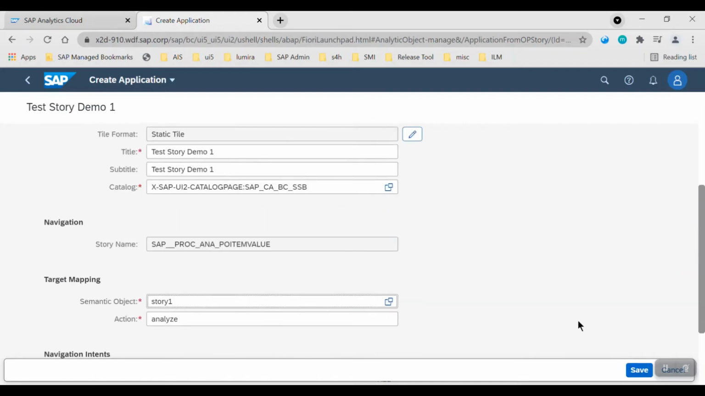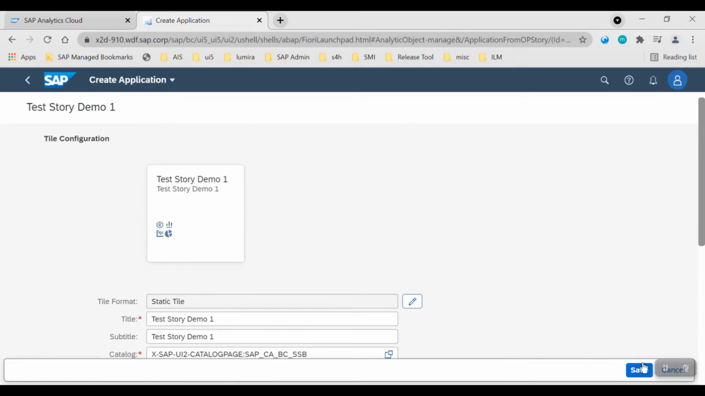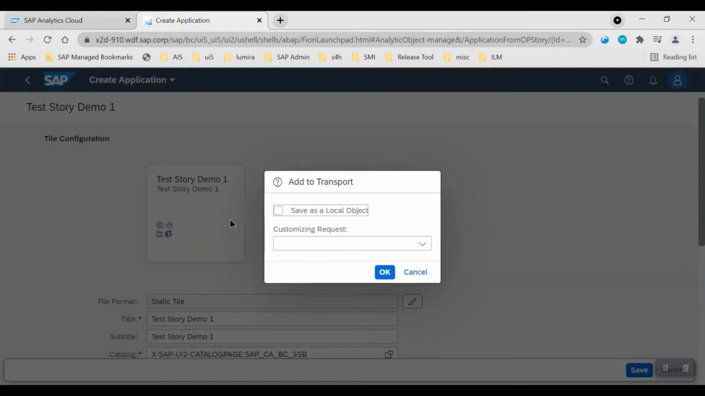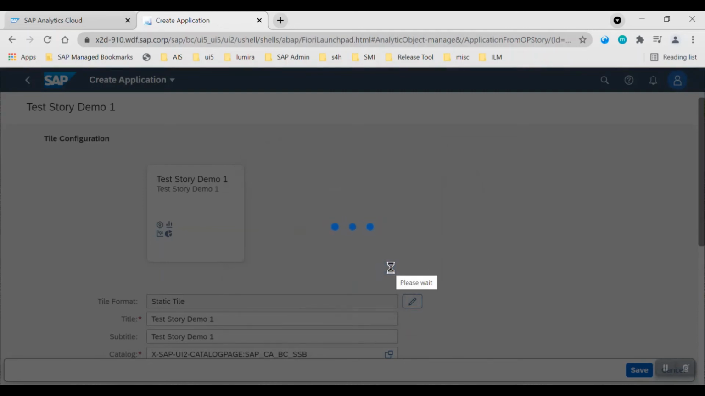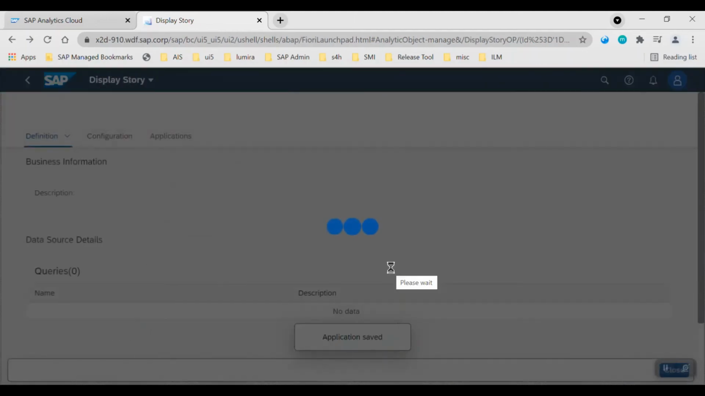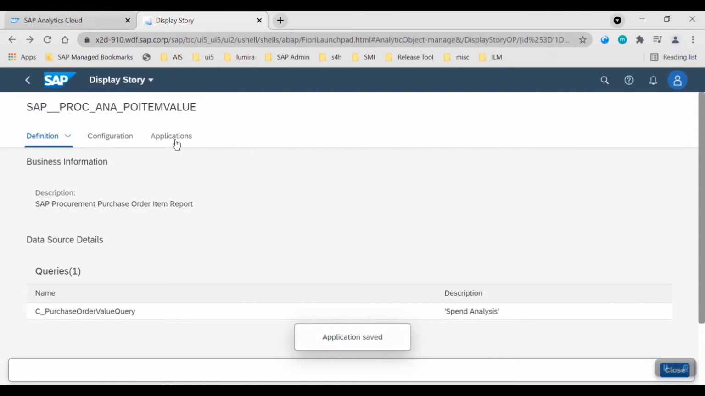So now I have filled all my details for the application, and I will be creating it now. This pop-up comes up if I want to save this tile in a customizing request. The request pops up here if you want to transport it. Otherwise, if you want to remain in your system locally, you can choose this option. So my application has been saved.